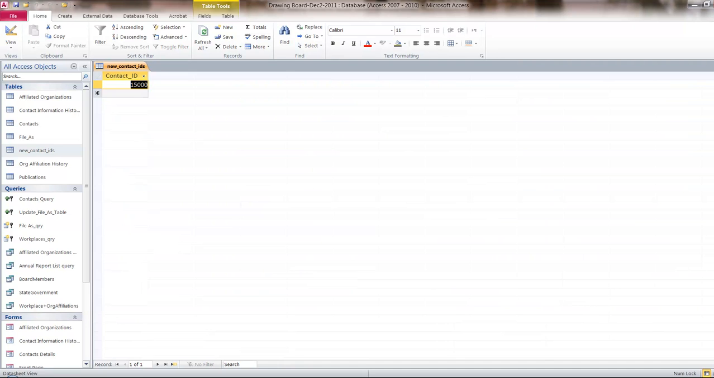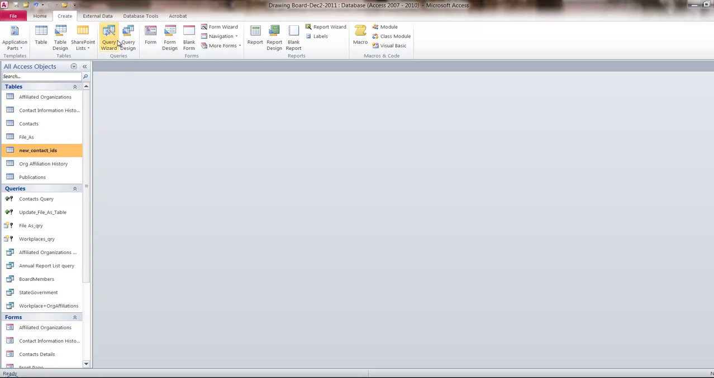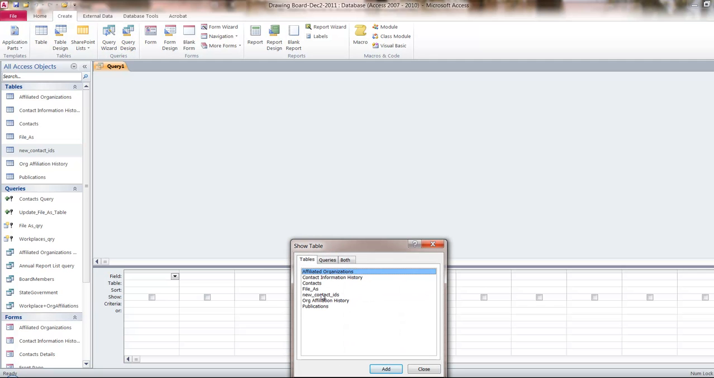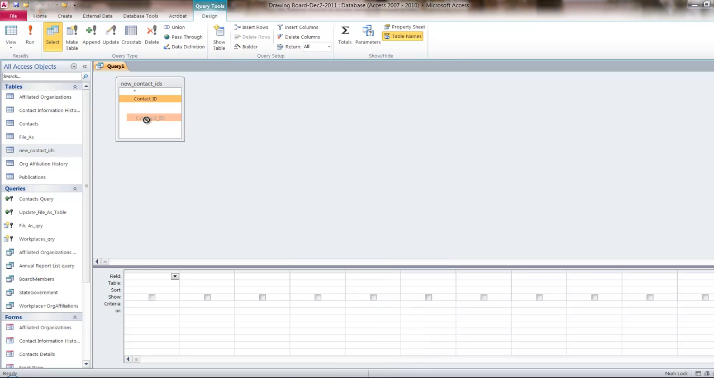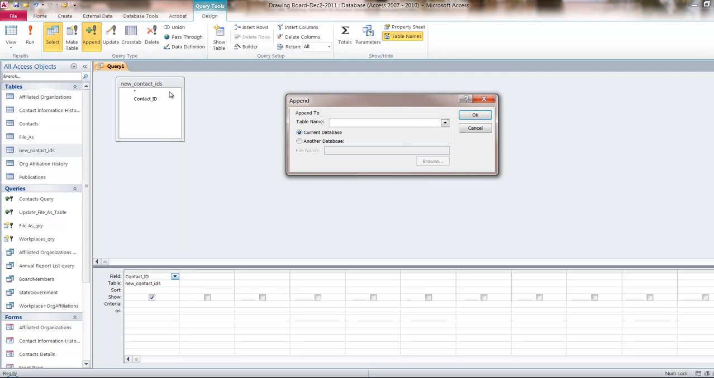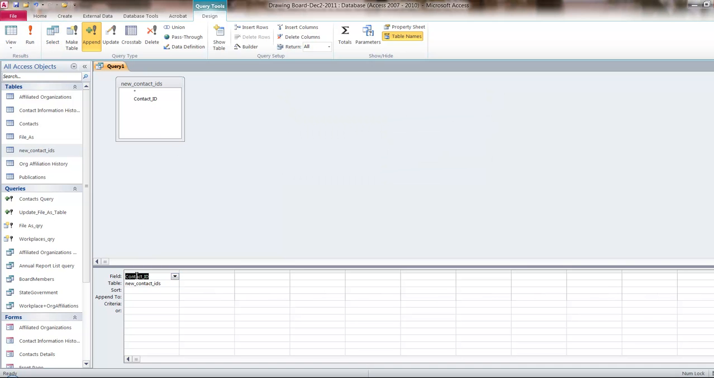So again, I'll just close these down. I will create a new query, use that new table I just created, the new contact IDs, bring that contact ID field into the grid, and again I'm going to append into my contacts table. And then just be sure to select the appropriate field. So it's going to take that 15,000 I entered in the new contact ID table, and append it into a new record on the ID table.